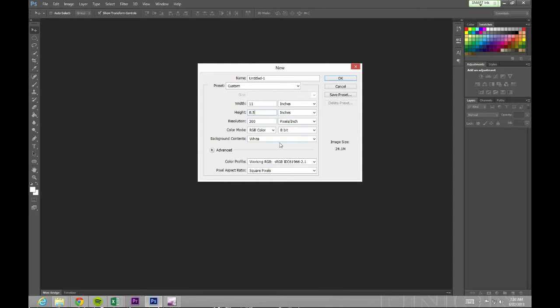You can do portrait if you want. Portrait would be up and down. Landscape is side to side. I'm going to change my 8-bit to 16-bit, a little bit higher resolution, and make sure your resolution is set at 300. And then you can title it your name, Chapter 7, initials, and then your last name.